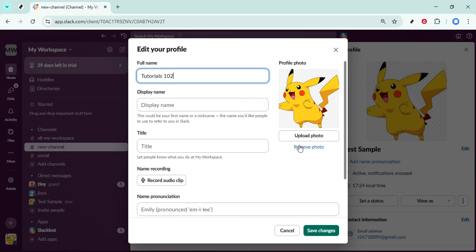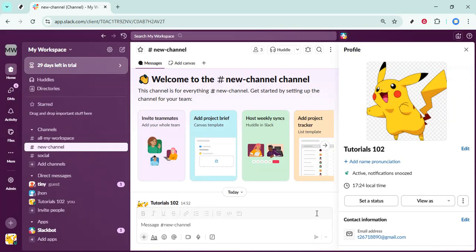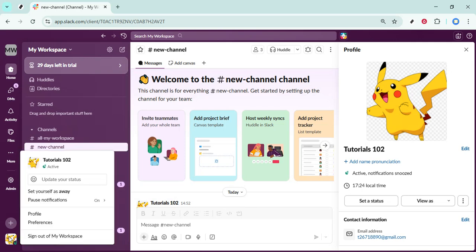After you've made your change, click Save Changes. Give it a moment and Slack will update your profile. You should now see your new name reflected in your profile panel. In most cases, this change appears instantly for your teammates. If you don't see it right away in channels, a quick refresh of the app can help.